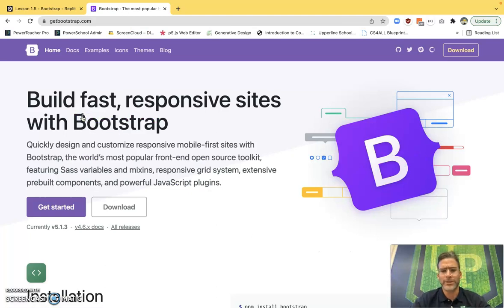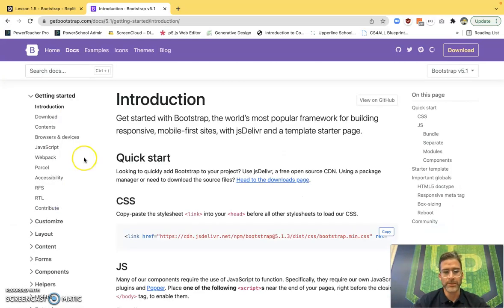Remember, there's thousands of libraries out there, maybe millions. We're picking this one because Bootstrap is one of the most widely used HTML and CSS libraries out there for web design. So if you look here, let me just show you a little bit around this site.